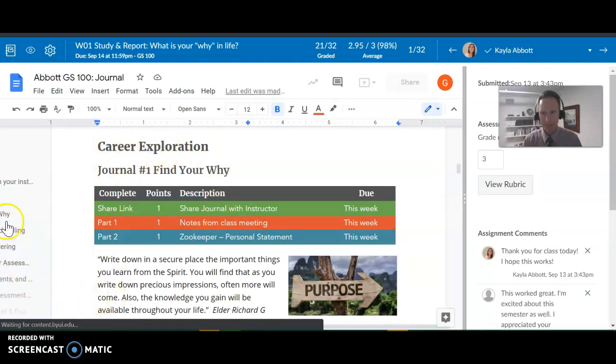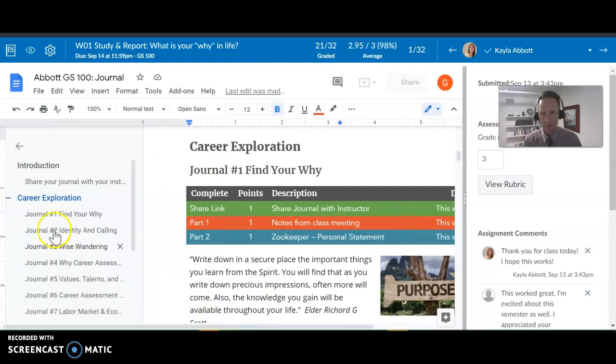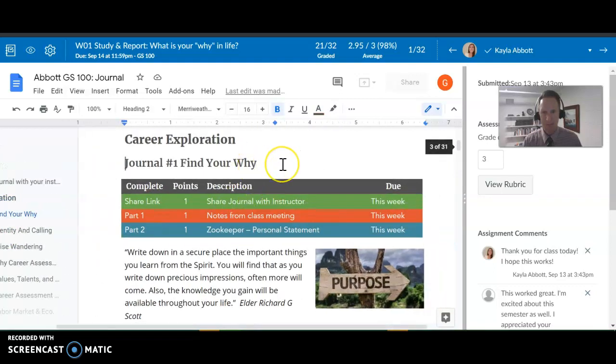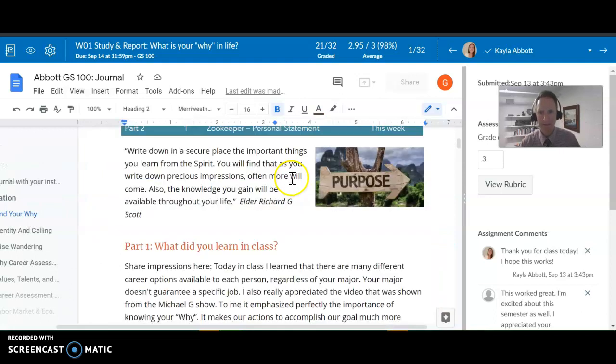If it doesn't put you in the right place, you can use this menu on the left hand side, and you can scroll over to see more of that. Click on Journal 1 and it will bookmark you directly to here. And on Journal 1 you're looking for 3 items. You can see those here in the rubric.